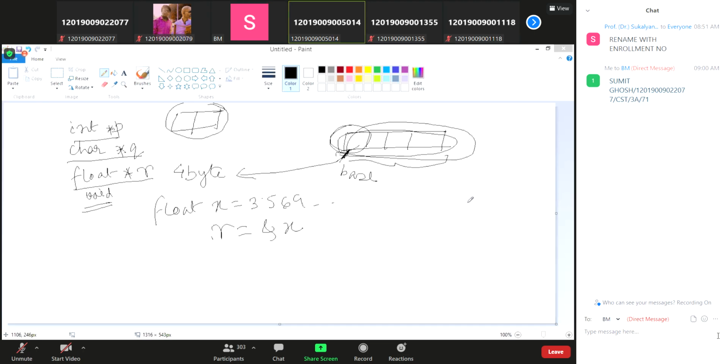Ma'am, after this float x equals 2.569 and then you're writing r equals &x. Ma'am, if I do r++ after this, what will happen? Oh, I will discuss all those things. Don't worry. Okay, ma'am. I will discuss that if I do the unnecessary increment of the pointer, where I am applying the pointer, what will happen? I am going by one.